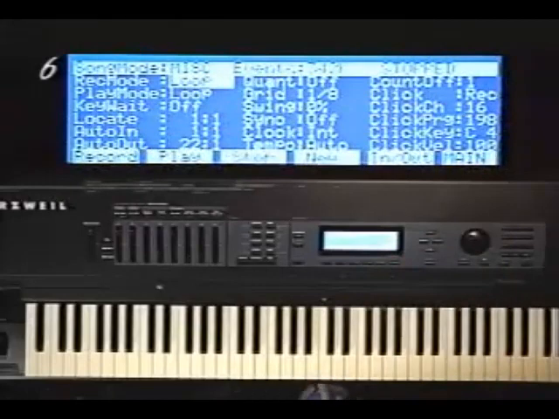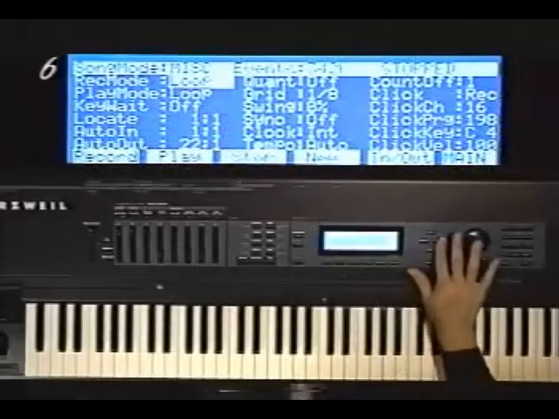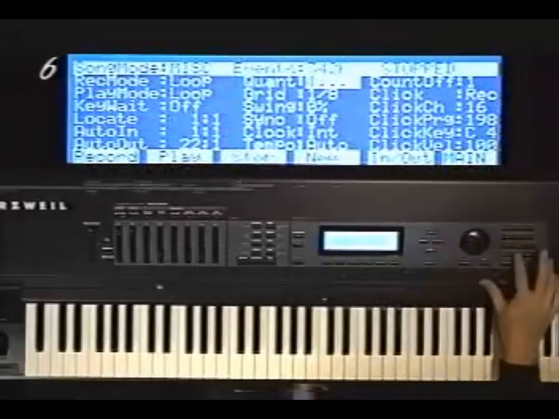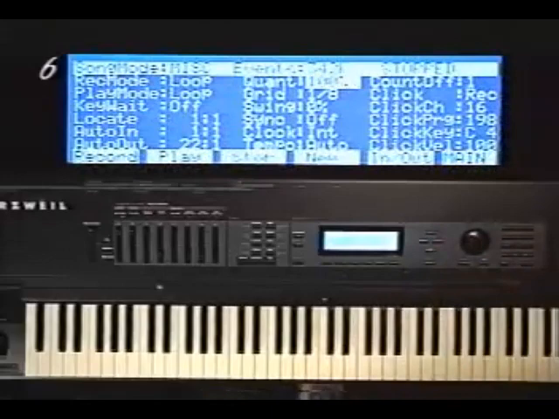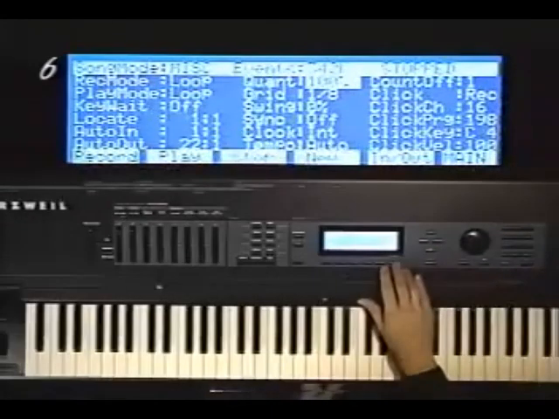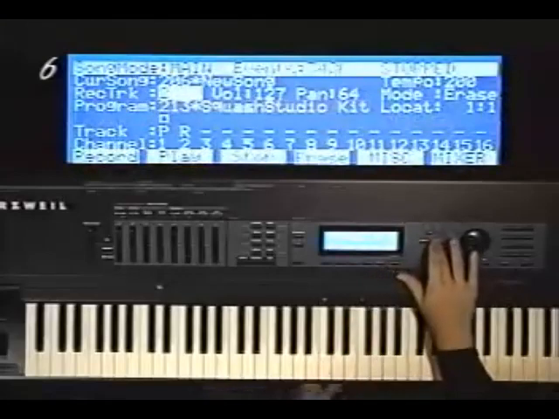You can actually quantize during the recording process by setting the quantization parameters on this page instead of quantizing in the editor after the fact. Once again, I'm going to choose eighth notes and 100% quantization. Now, return to the main page. Make sure that the mode is set to merge.